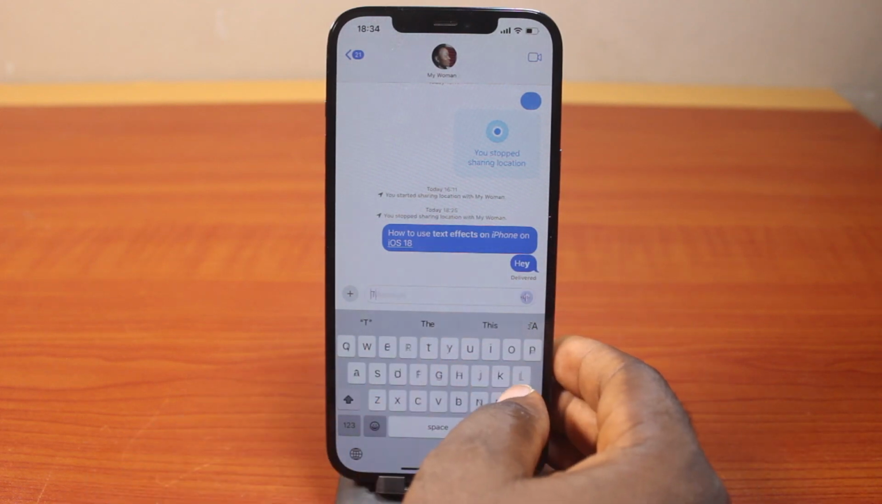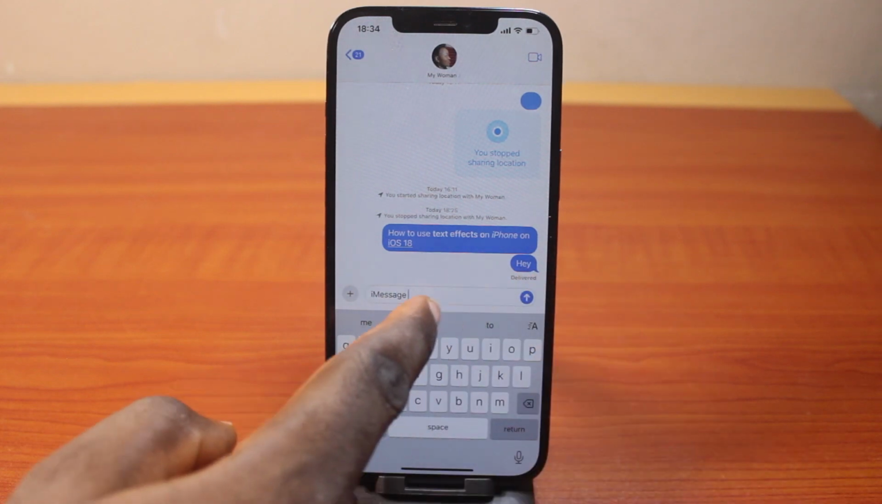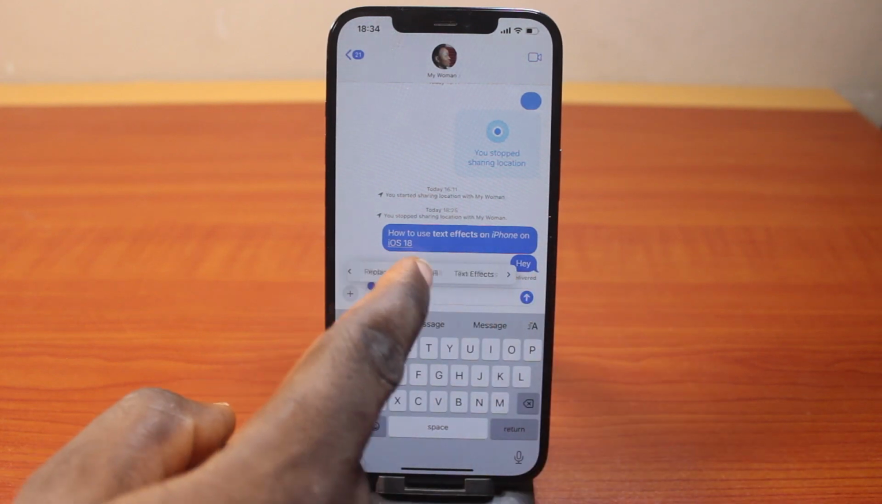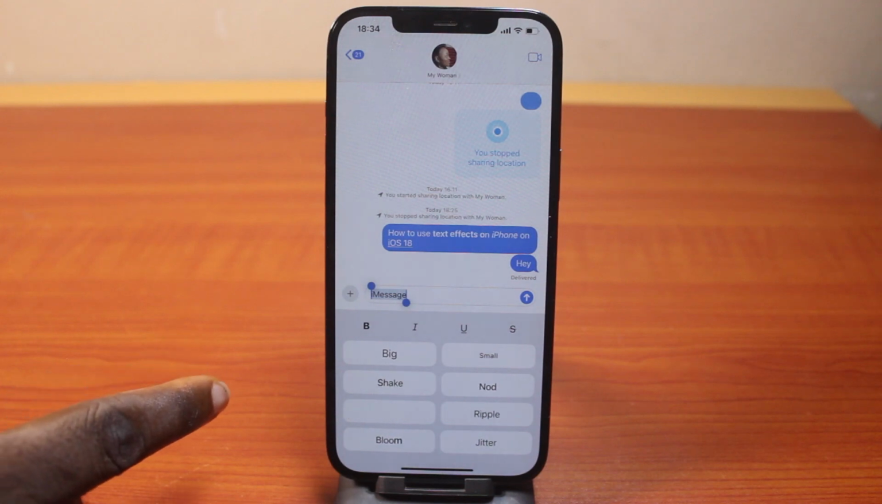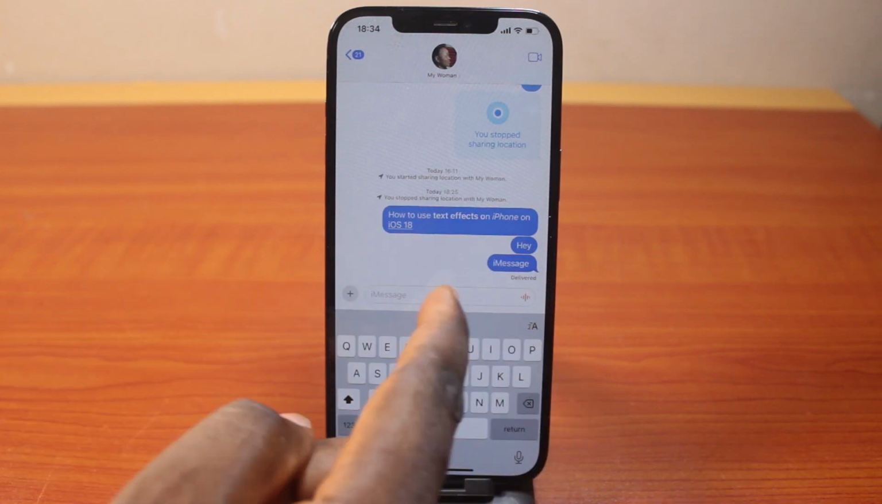So let's try it again on another message. You see that that is added. Then let's add maybe another text effect to this. Do you want to add explode? Then click on send. Say explode.